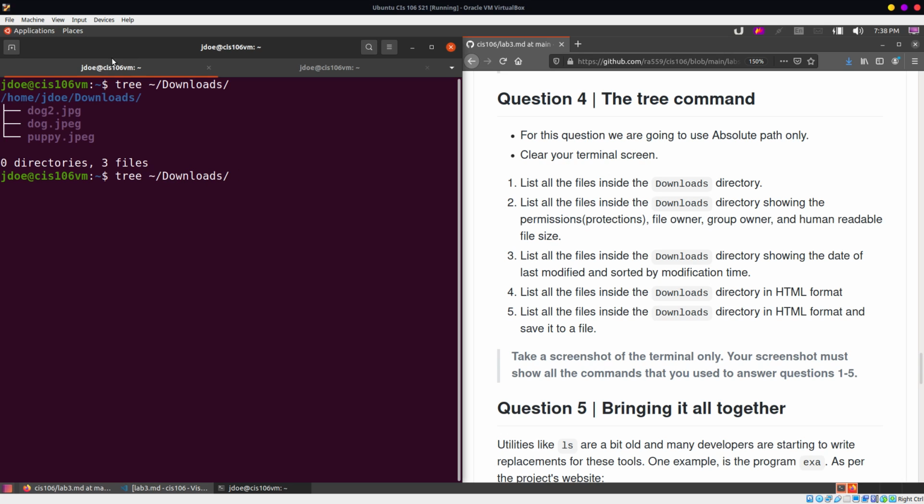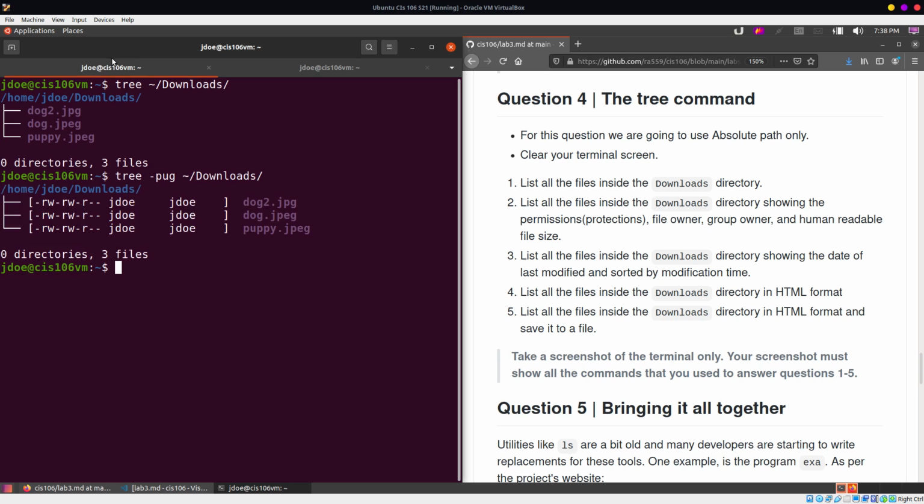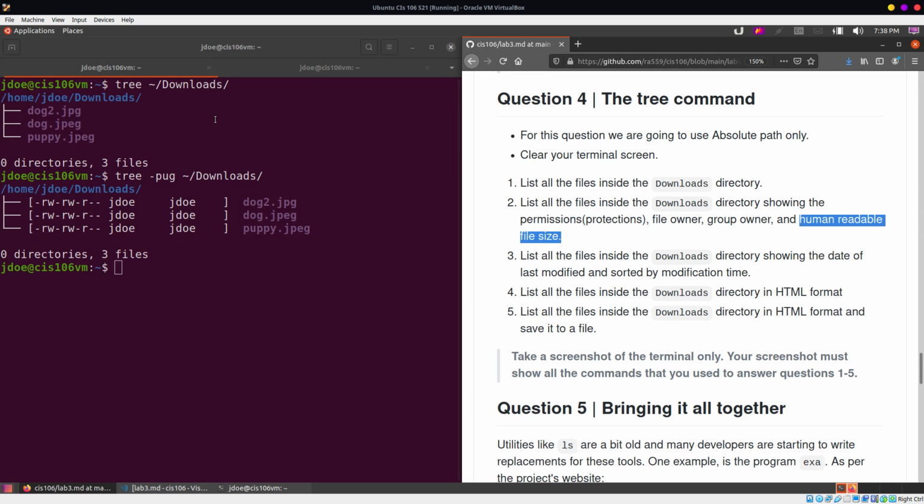And I'm going to provide the options P, U, and G. Press enter and take a look. We have the permissions, we have the user or the file owner and the group owner. And then we have the file names in a nice and beautiful format. That's it. However, we need to also print human readable file size, something that I forgot.